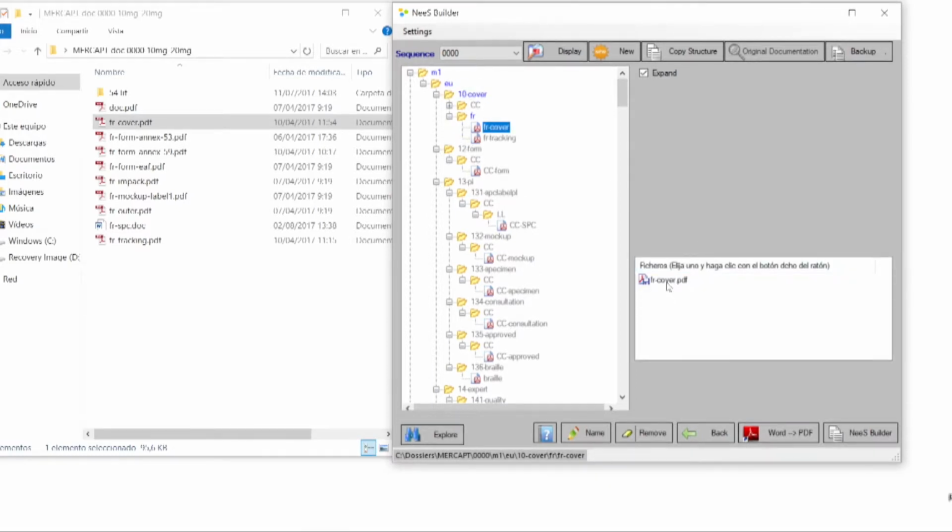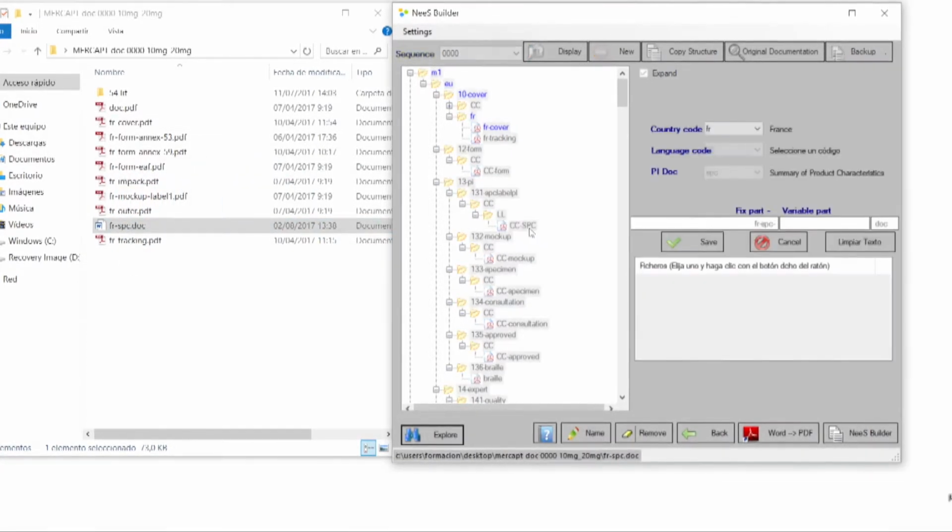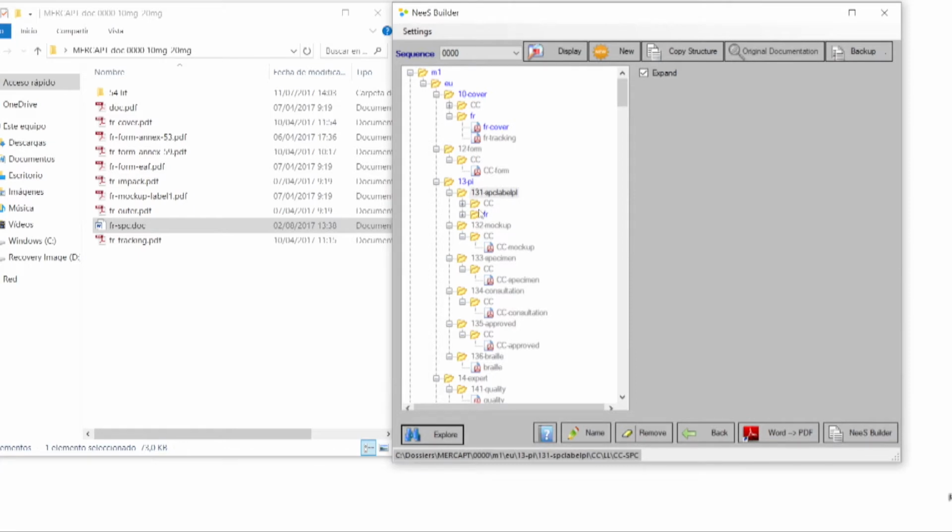Documents can be entered in both PDF and Word formats, as Latok eCTD transforms Word into PDF. Drag a Word document to the corresponding position. The program detects what the NeeS requires in that position, in this case the country code, the language code, and the contents of that file. It also assigns us the fixed part of the nomenclature according to the chosen fields and lets us include a variable part. We save.